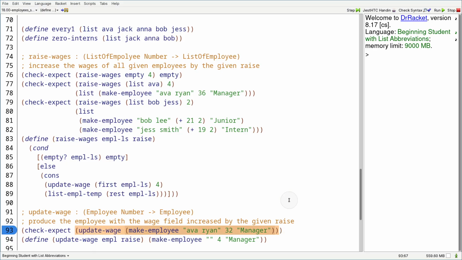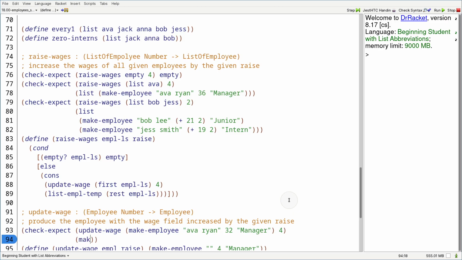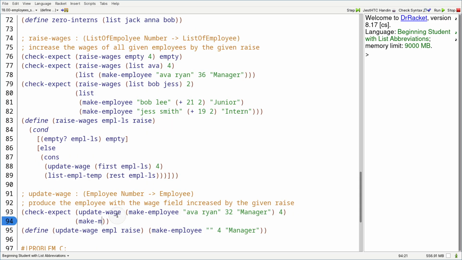So this call with 4 should produce what? Well, it should produce an employee, because that's what the signature says. So make-employee, where her name is the same, all the fields are the same, except for her wage. It's increased by 4. So her original wage is 32, we're going to add 4 to it. So hopefully this gives you an idea of how to implement the update wage function.